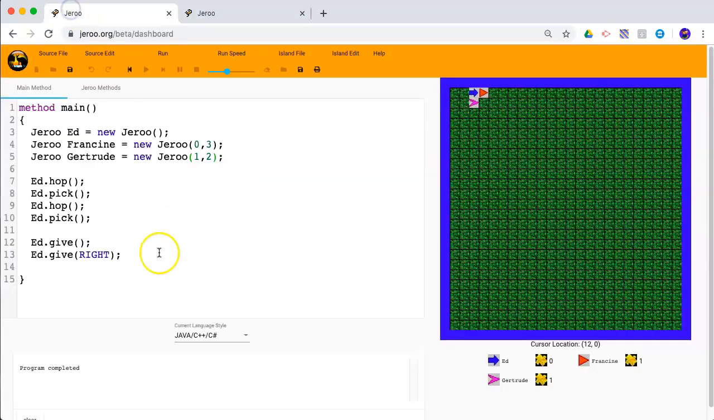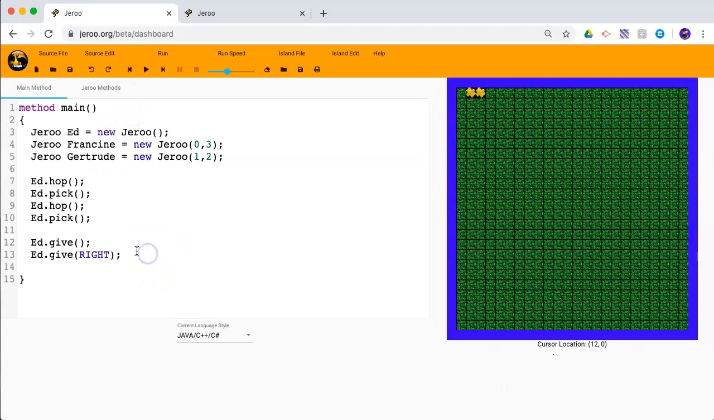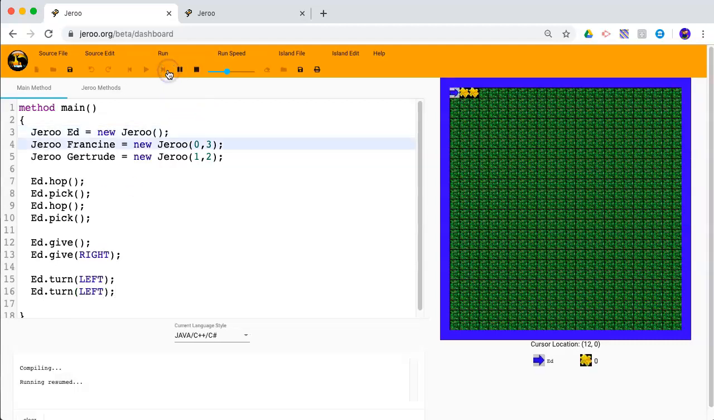So something, if we rewind the scenario here, that would be something like ed.turnLeft and then ed.turnLeft again. And we'll just go ahead and run this all the way through. That's what it would take for Ed to turn all the way around.